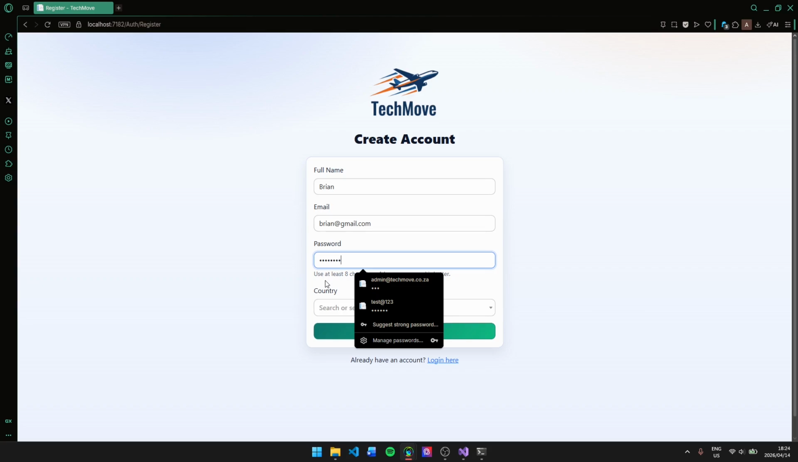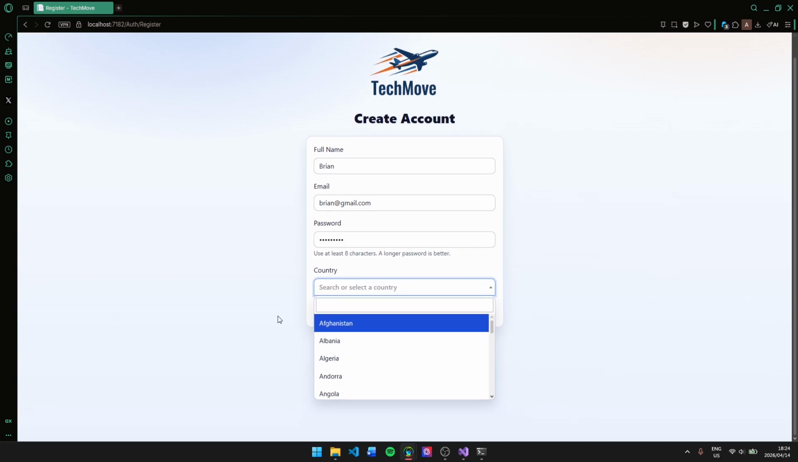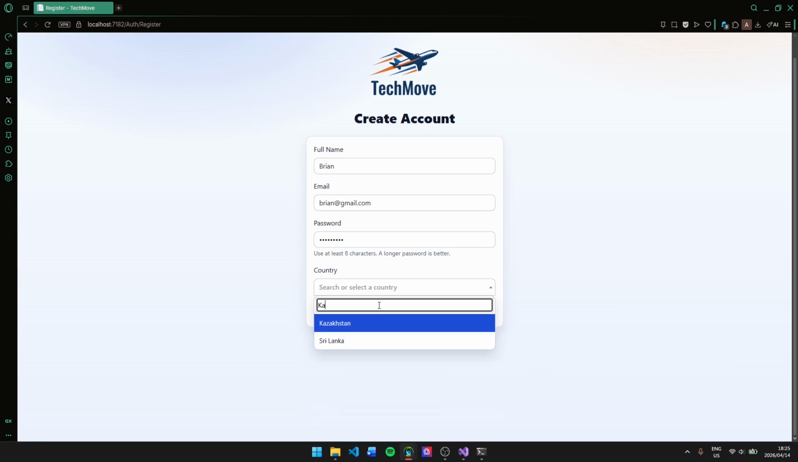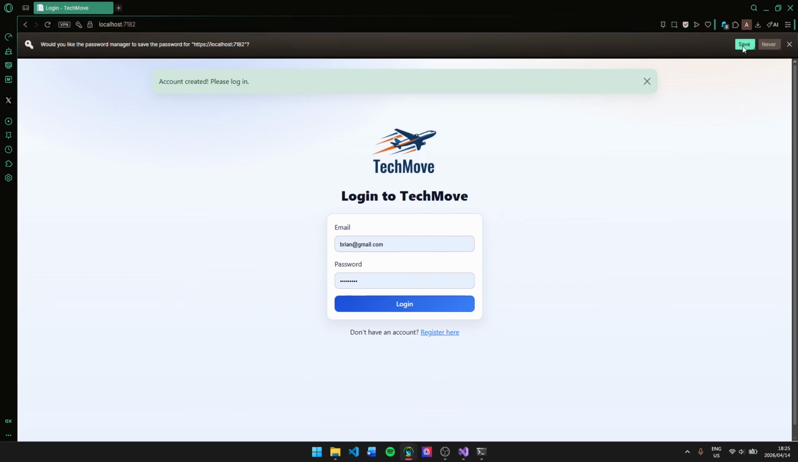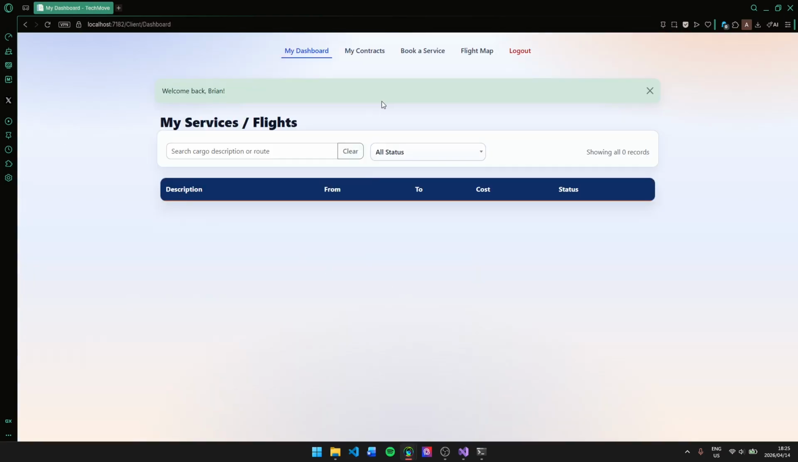We'll set his password. Now, the country is quite important, and I'll explain this later. We have a drop down, but we can also search. For purposes of this demonstration, let's do Kazakhstan. Okay, and we will register. We have been taken to the login page. We can save the credentials, and then we have Brian. Okay, log in, and this is our dashboard.